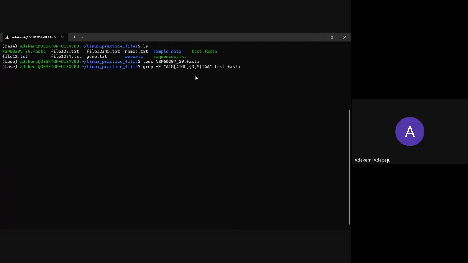If you look at this, I put the option E here because grep alone follows the basic regular expression. But using this option E, the extended regular expression, recognizes special characters like this curly bracket. If I did just grep without that option E, it doesn't see anything.